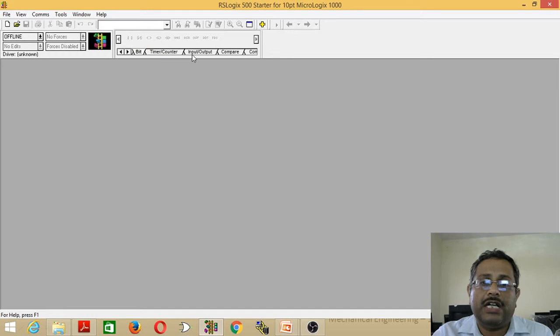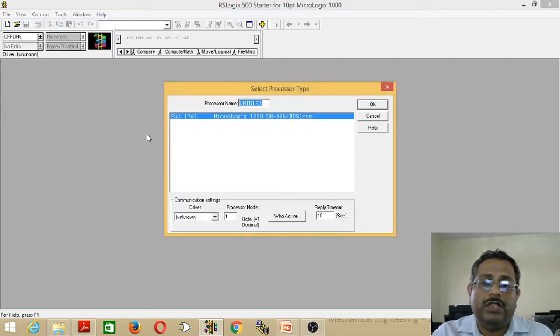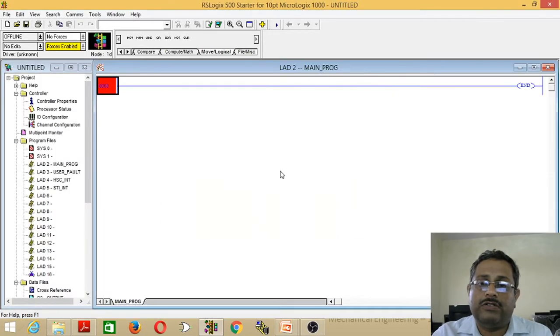In bit, timer, input, compare, compute, math, etc. operations, we will see one by one. To create a program, first you have to go to File, New. In that, it will list the different processors available. Here we have only one, that is MicroLogix 1000. So click on OK and OK. It will open. Here by default it will come with an end rung.